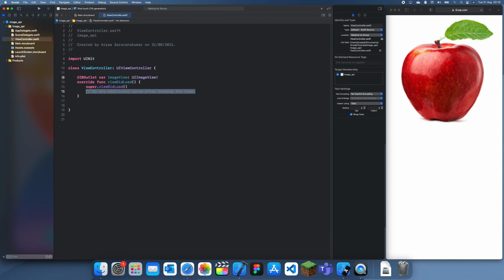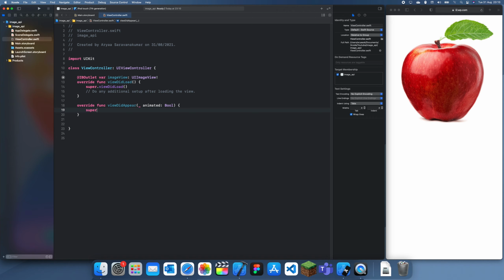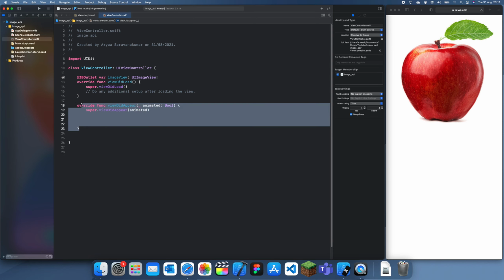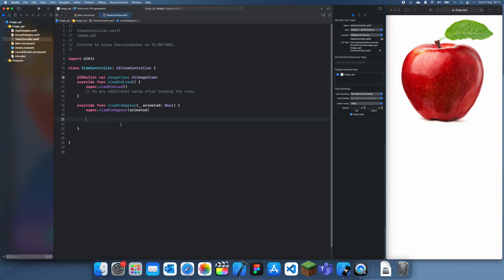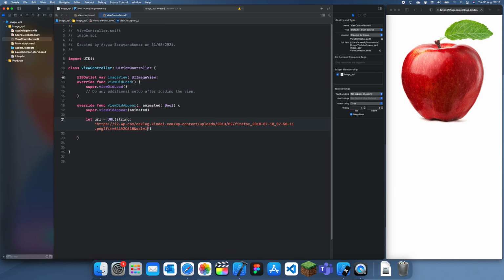Okay, so now what I'm going to do is, in viewDidAppear, I like to do everything in my viewDidAppear, just because viewDidLoad does a lot at the start as well. super.viewDidAppear(animated). So this only gets executed once the view actually appears. So first we need to create the URL. So I'll just do that. let url = URL(string:), and then I can copy that and put that in like that.